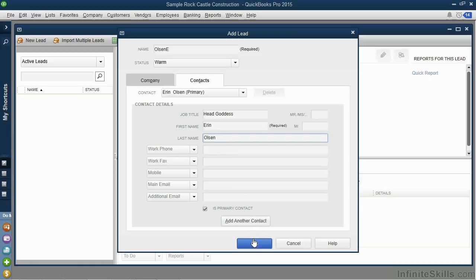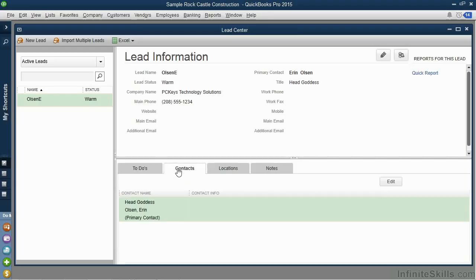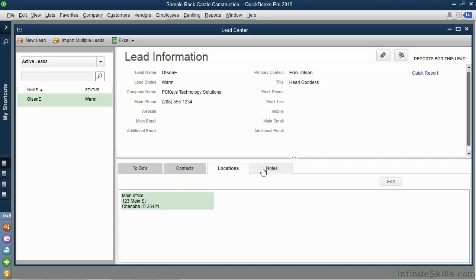So, as usual, all we need to do is click or tap the OK button at the bottom of the screen. Now that we have at least one lead entered, we can see that this center behaves and performs just like all of the other centers in QuickBooks. We see leads listed along the left, and when we select one, we get to work with the information on the right. For each lead, we have the opportunity to keep track of to-do items, a variety of contacts, different business locations, and even keep notes.